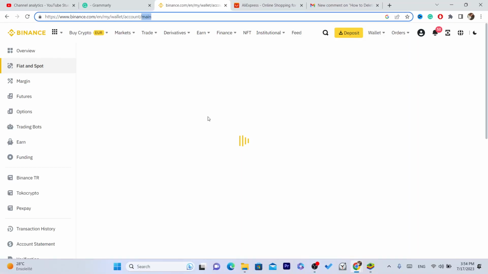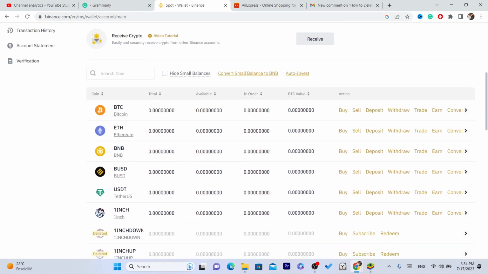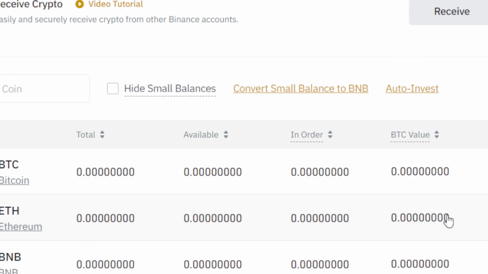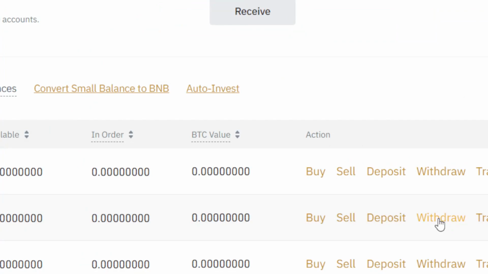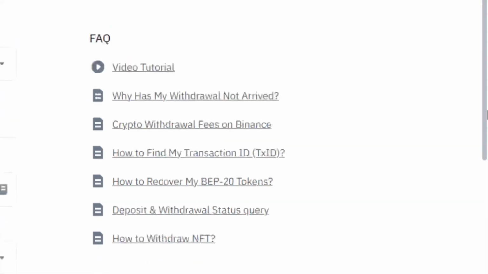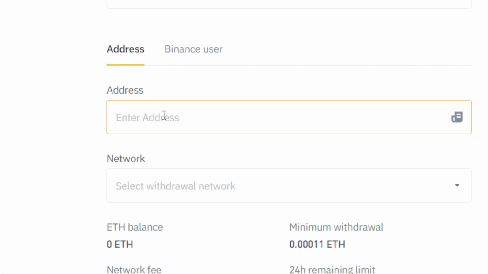Now the next thing you need to do, guys, you need to select the coin that you are trying to send to your Trust Wallet. So for example, if you are trying to send Ethereum, next to Ethereum, you will see here withdrawal. Okay, you will need to click on withdrawal, and then as you can see here, guys, it says here address. So you can get this address inside your Trust Wallet.